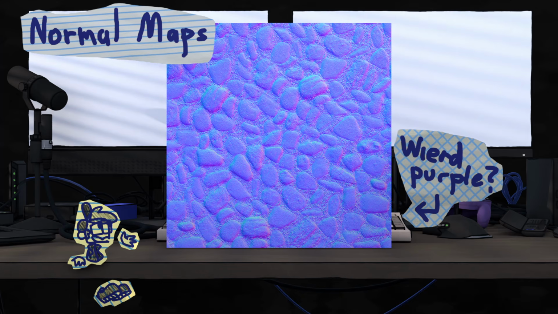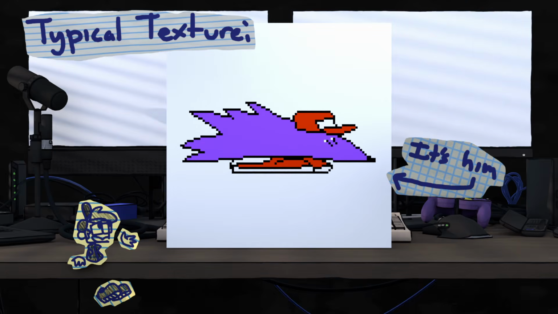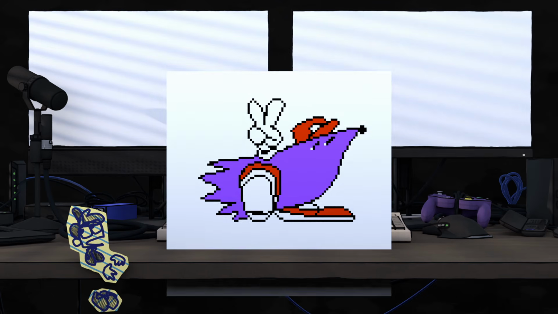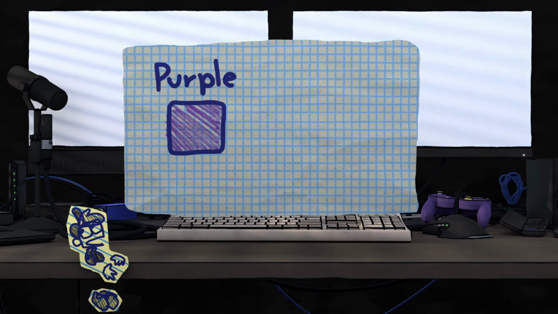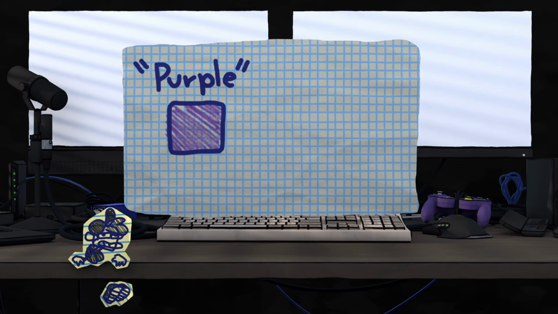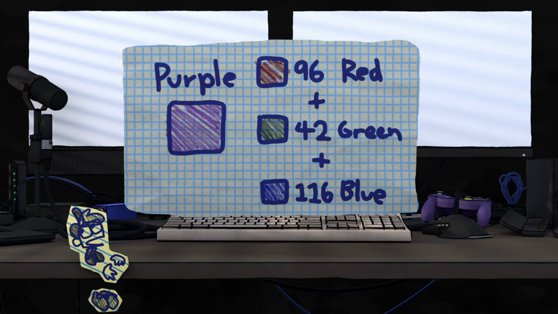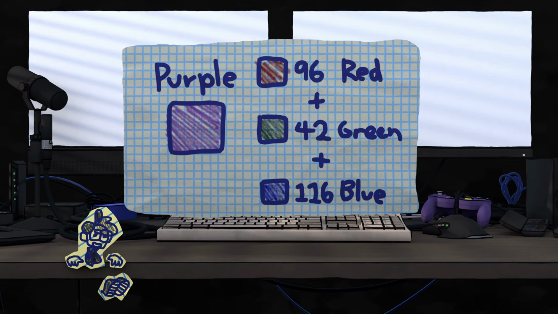But most of you probably understand how a typical texture works. I mean, you have a grid of pixels, and each of those pixels contains one color, and put a bunch of those pixels together and you get a pretty picture. But the important thing to understand is that this purple pixel isn't purple, it's 96 red, 42 green, and 116 blue. It can be broken down as just a bunch of numbers.